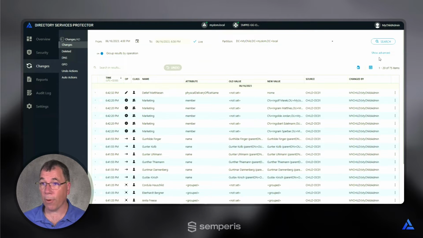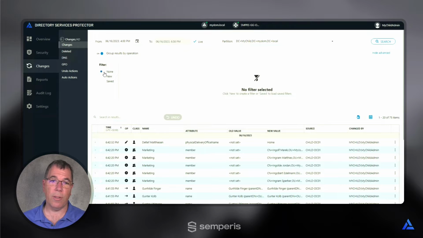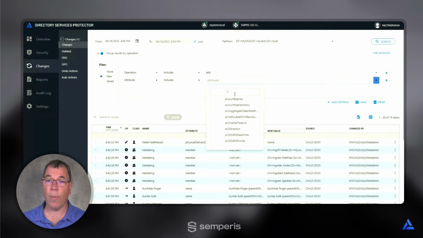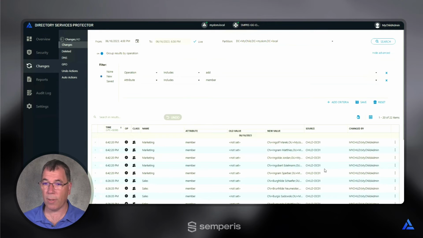I can go deeper through an advanced search for other changes. For example, let's have a look at an operation where users were added to a group. So it's the add operation, and I could do it by object class, but I can also just go for the member attribute that I have with groups. So I'm going to look at that and see what changes were made in groups in the time window that I'm looking at.